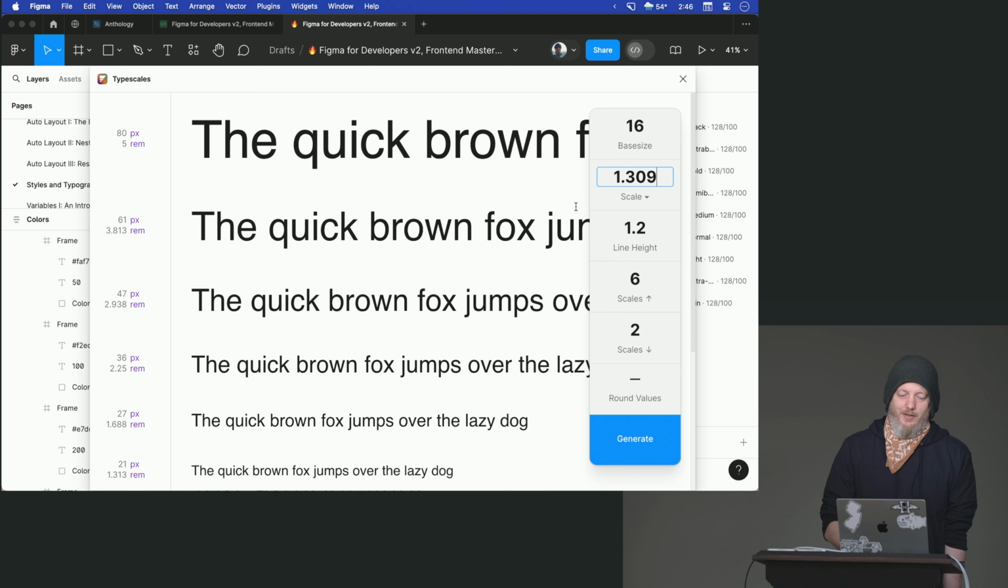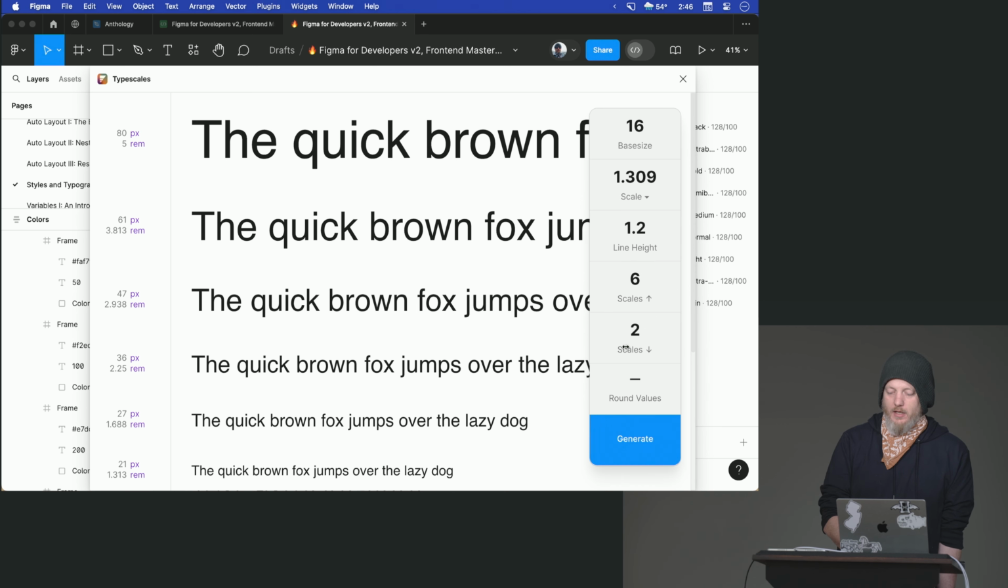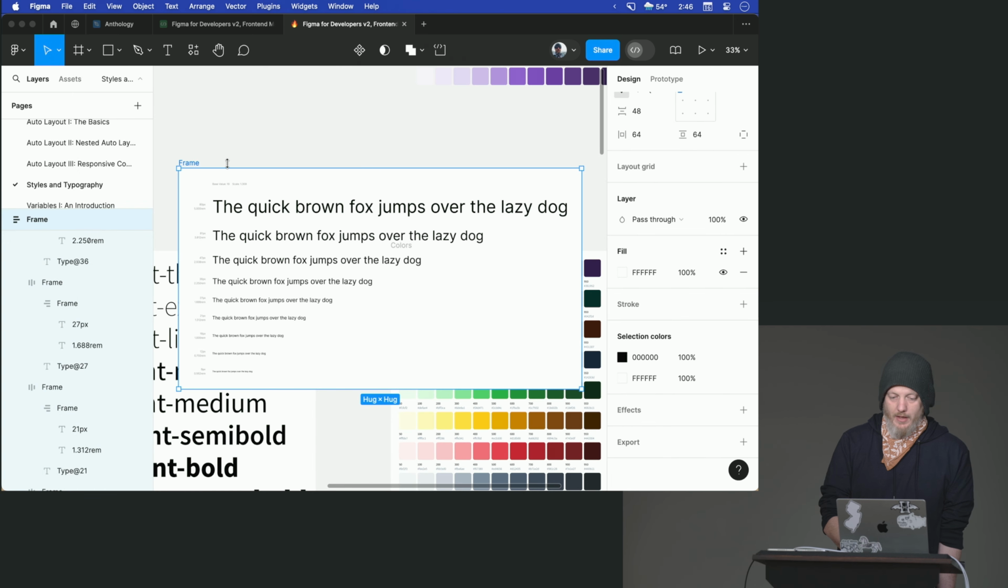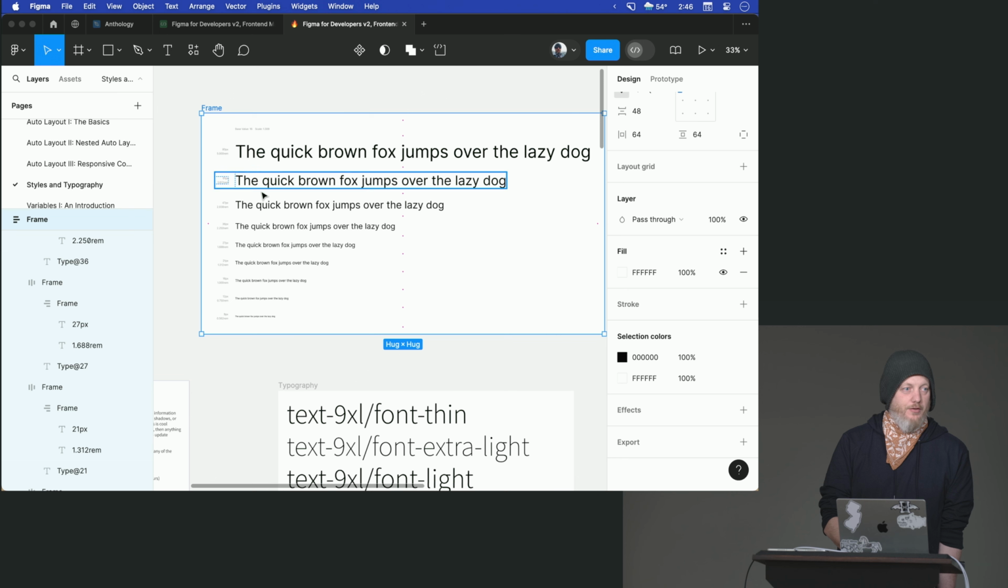You can also see how all of this stuff matters. You can pick the line height, how many sizes above the base you want, and how many below that you want, right? And whether or not you want to round the values or not. Like, I don't ever want to live in a world with a 61.488 pixel font. So I'm going to choose to round the values. And we can hit generate. And it creates a frame with all of those font sizes ready to go.